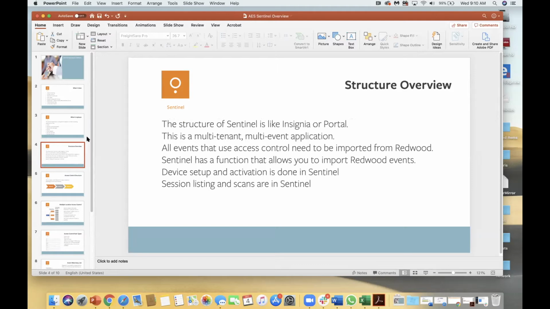So the structure of Sentinel, and this is an older presentation I had, but I wanted to use it to describe some of the basics that really distinguish Sentinel from what we had done previously as ITN, and what the key points were. So the key thing is, it's multi-tenant, multi-event.